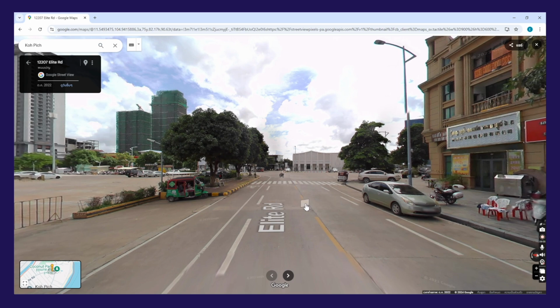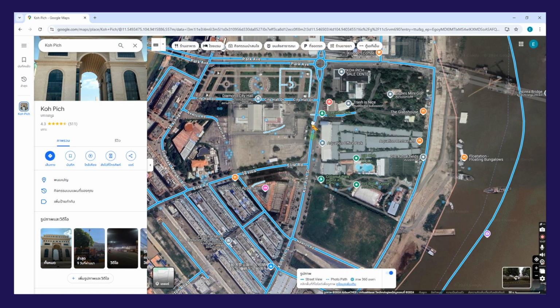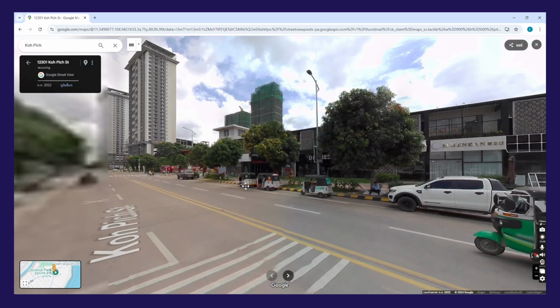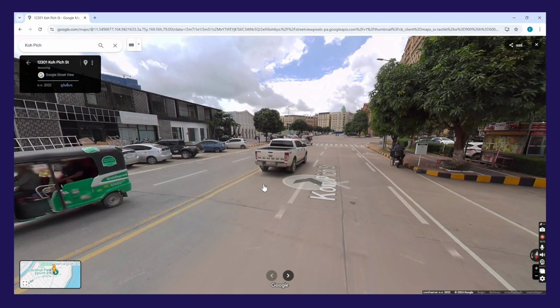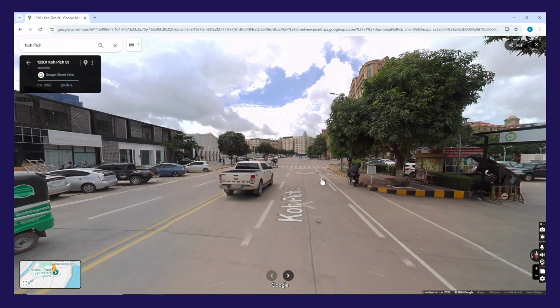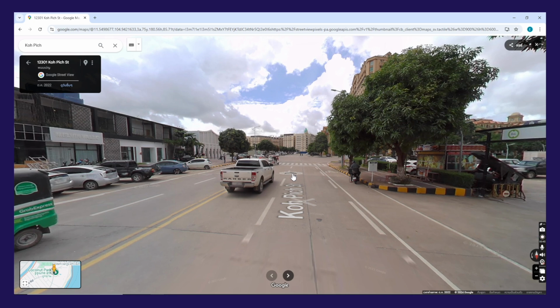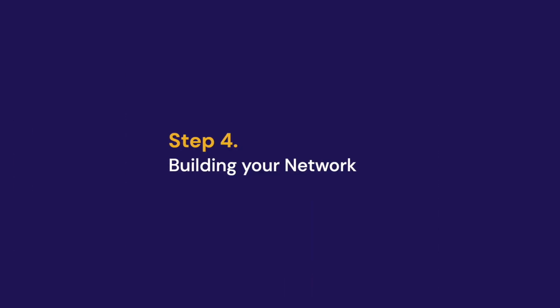And we will also simulate Koh Pich Street. So let's take a look at Koh Pich Street. Here we can see there are 2 lanes on either side. They're not quite as wide, probably around 3.6 meters. So with this information, we can conclude step 3, which was to select a site and analyze the site. So with that, let's go to step 4, which is to build our network.